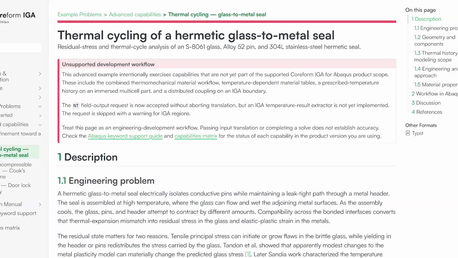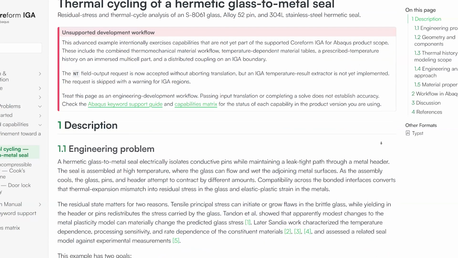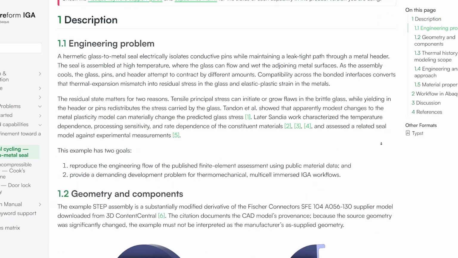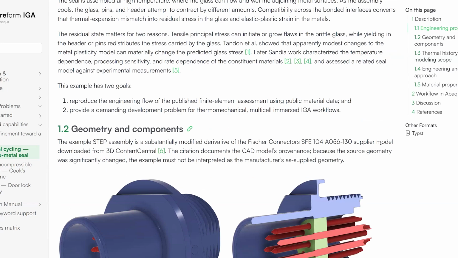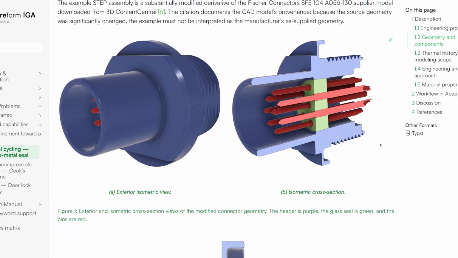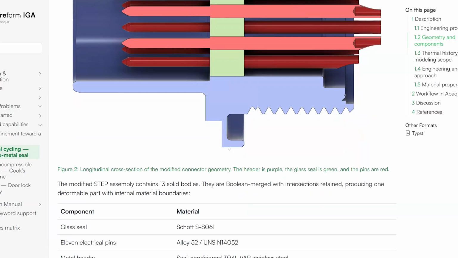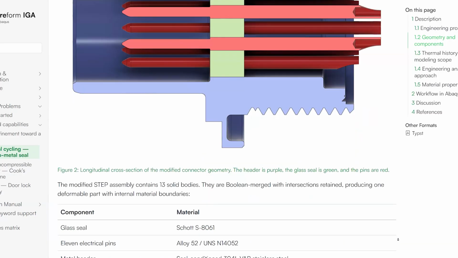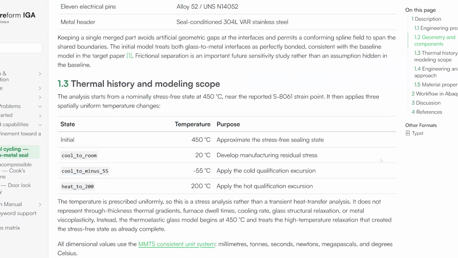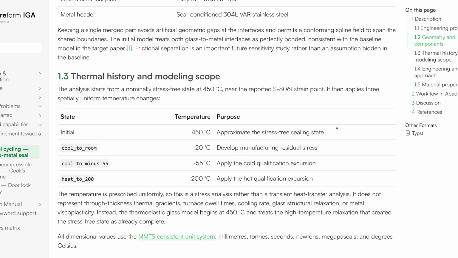I'll start off with just walking through or showing the documentation I'm currently building. So this demo, I'm building an example in our documentation, but it does exercise some advanced beta capabilities that aren't yet officially released, but demonstrate the workflow. This is a glass to metal seal that's derived from some public papers that actually my mentor, when I was early in my career, had written.